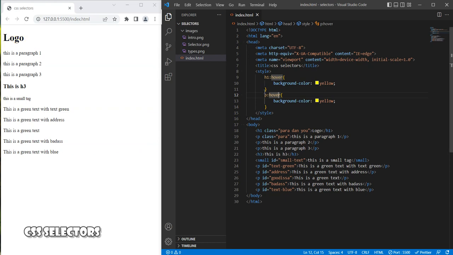But if I want to be specific, I can say I only want to target the paragraph that has the word para in it. We have only one paragraph that has the word para in it, so you can see just this one. If I hover over other paragraphs, I won't get that effect, only in this one that has the class para, and also the logo, because I targeted the H1. All right, so that will be it.